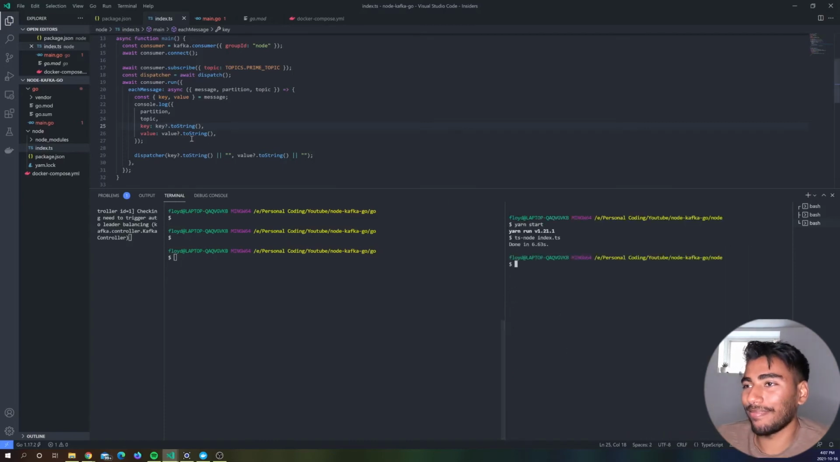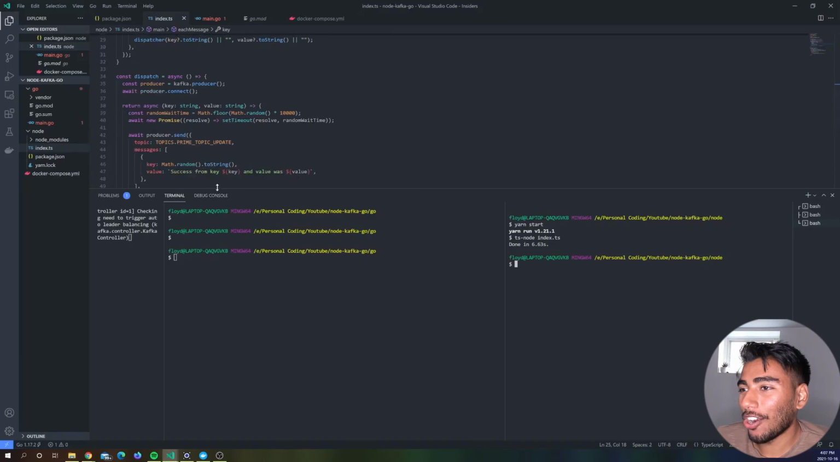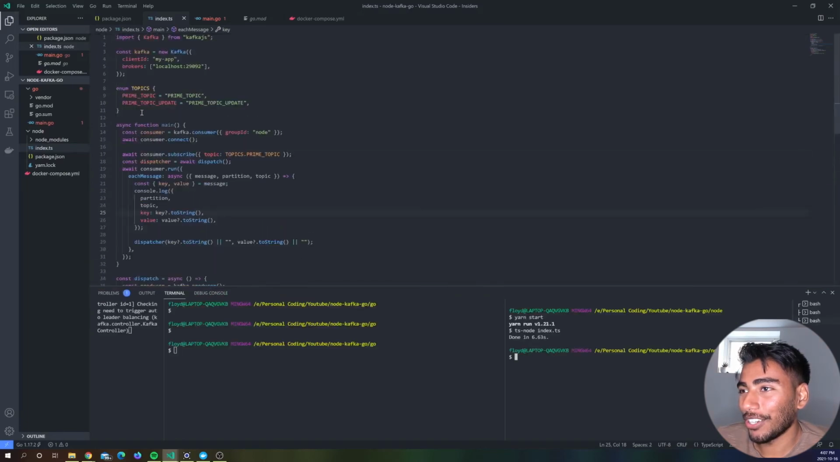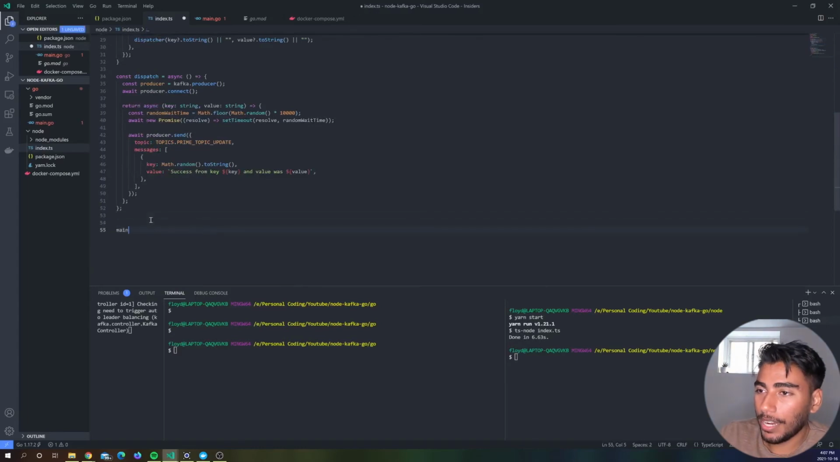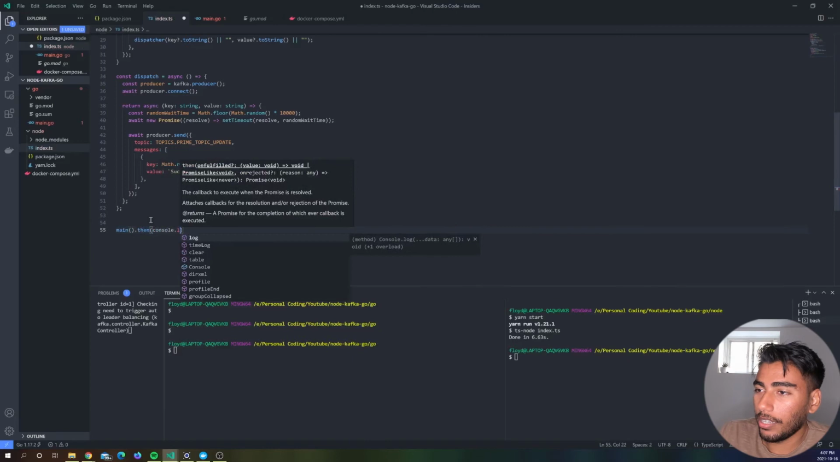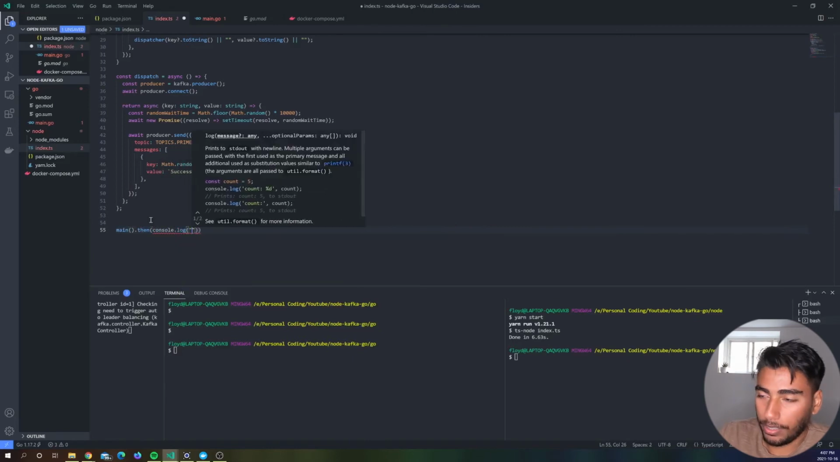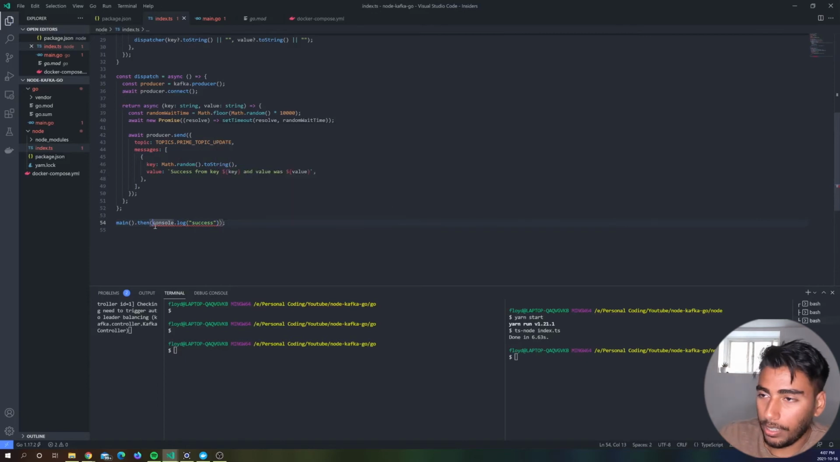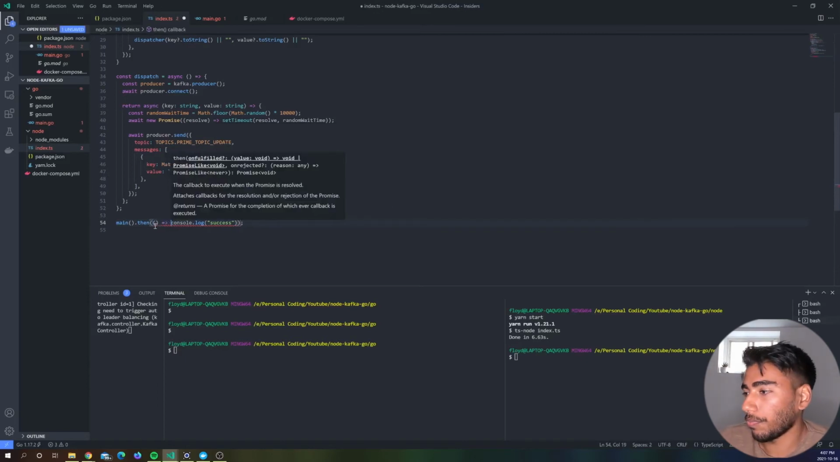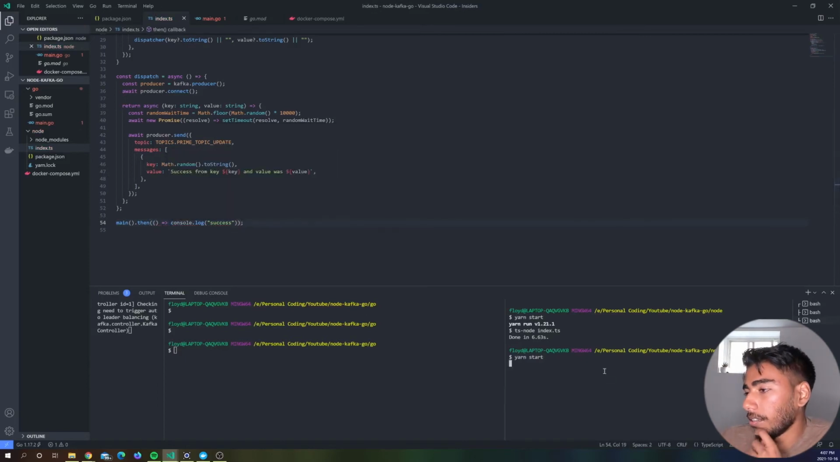Oh yeah. I need to run our main function. So over here, our main function. So we just say main dot then console log success. Cool. So at least we know we don't have any TypeScript errors now.